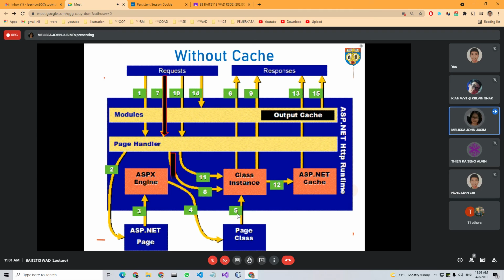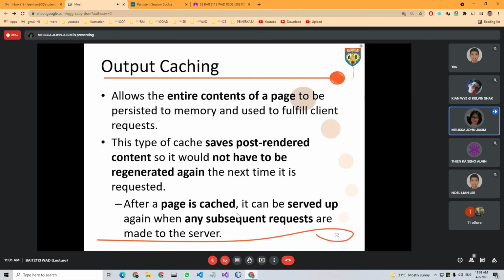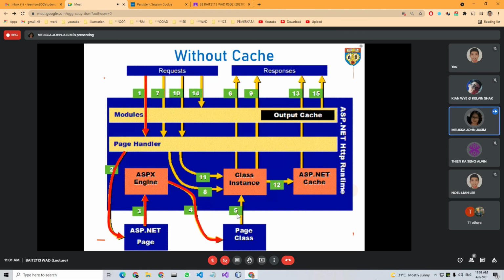You need to go back to your page handler, and then we get the response. This is without cache, because somehow here, you do not set the post-rendered content. So what does it mean? It needs to be regenerated again the next time it is requested again. So if you have a cache, then it can be served up again when any subsequent requests are made to the server. So let me show you that.